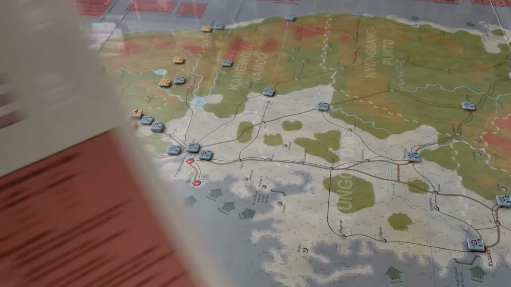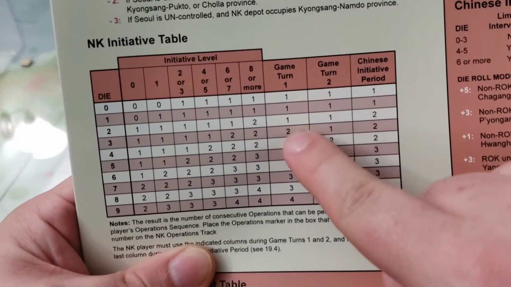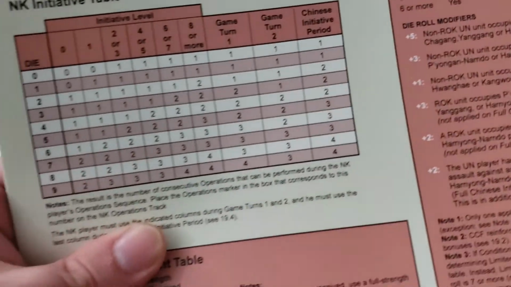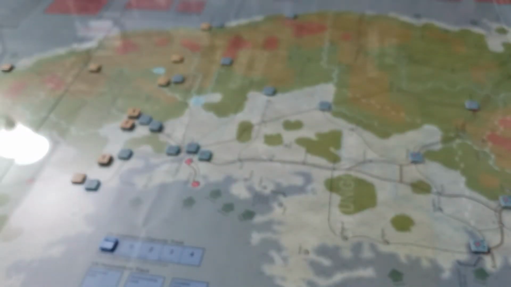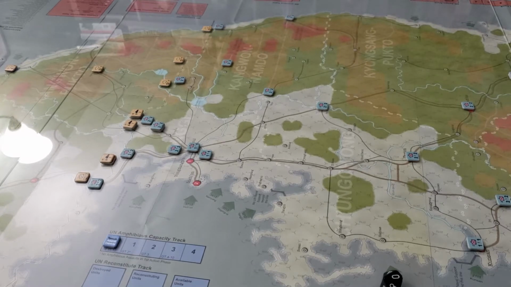So we're going to look at our player aid sheet. We're going to look at the North Korean initiative table. And you can see there's game turn 1. And so we're going to roll the die, and this is going to tell us the number of operations that can take place. So we'll roll the die. And oh gosh, I rolled a 0. So that is a 1. So we get 1.